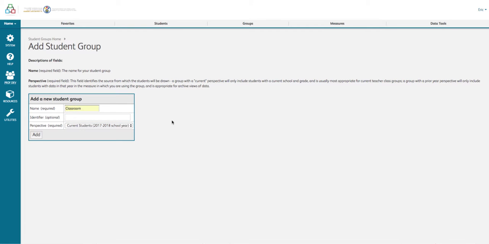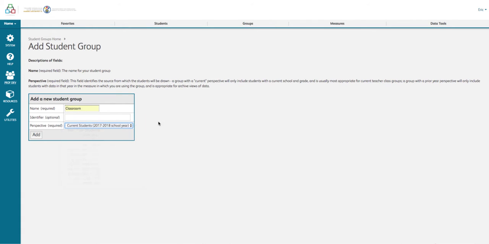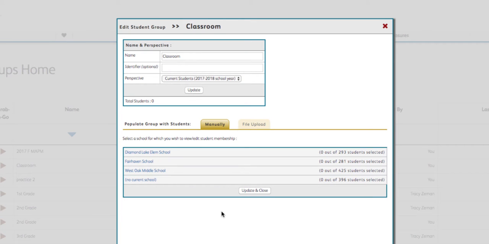Okay, so identifier is optional. I'm assuming if you wanted to identify, like you want to call them all classroom, but you want to differentiate, to each their own. If you want to call the name different each time, that's fine. So that's required, this is optional. Perspective, this is just illustrating your kids this year, your kids in the past, your kids next year. So we're going to look at this current year. I press add. Okay, so at this point we created a name, we haven't put students inside that.